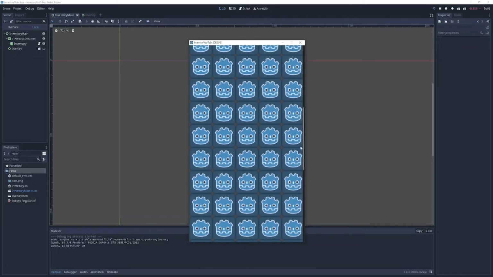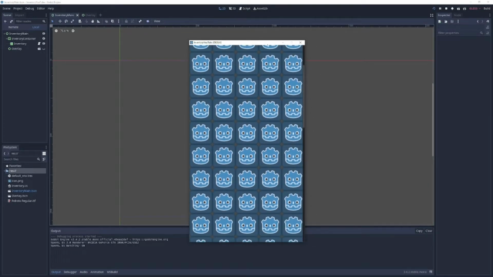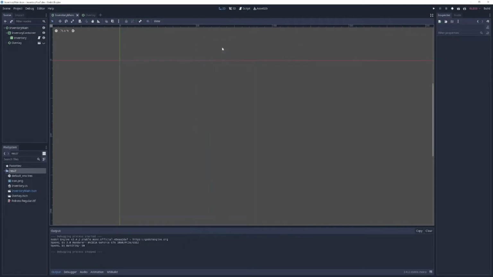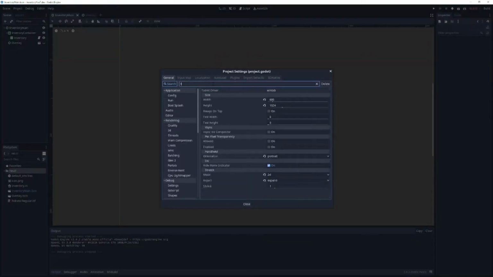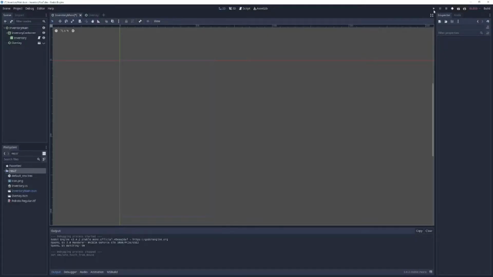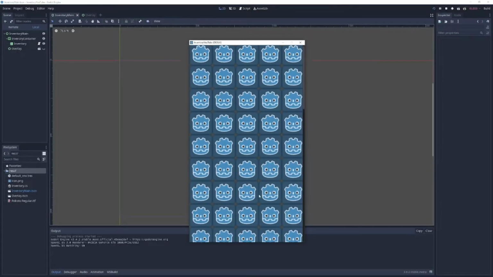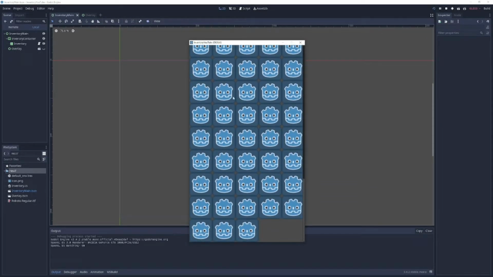I will also show you how to remove this scroll bar without losing functionality, because for now we cannot scroll it with the touches. So what we need to do is go to project settings again, type in here touch, pointing, and emulate touch from mouse. And then when we run the project, we can scroll it just by touches.